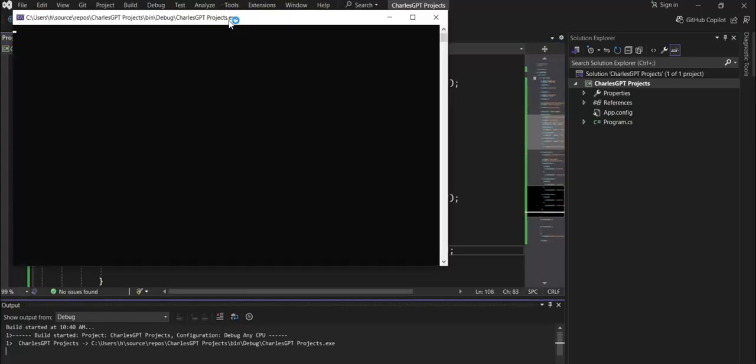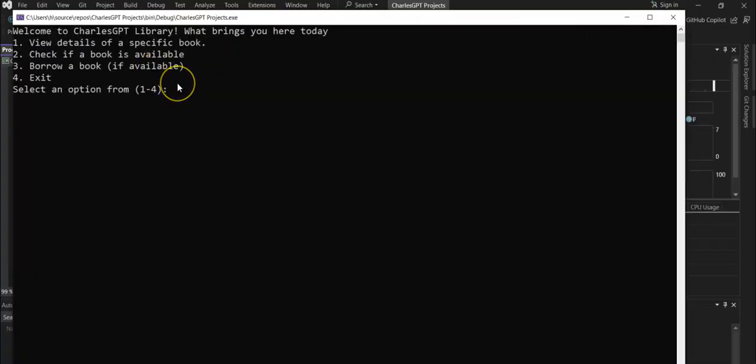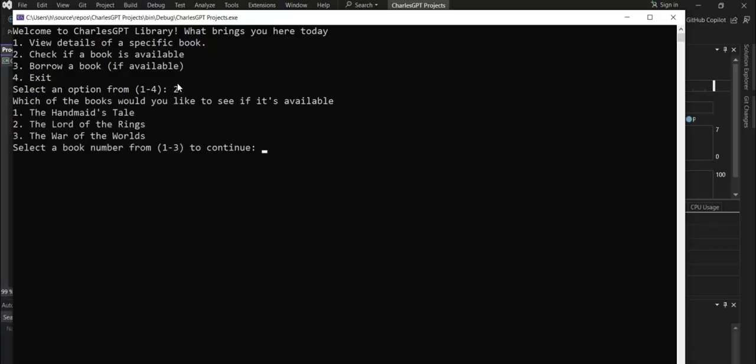So then let's run it. Let's see how it goes. Let me zoom this out a little bit. So let's say to check if a book is available, we'll hit tab. Which of the book would you like to see if it's available? I like Lord of the Rings. So let me see Lord of the Rings. The Lord of the Rings is available now. Oh, there were two. I think I added too many spaces on this, but it's cool.